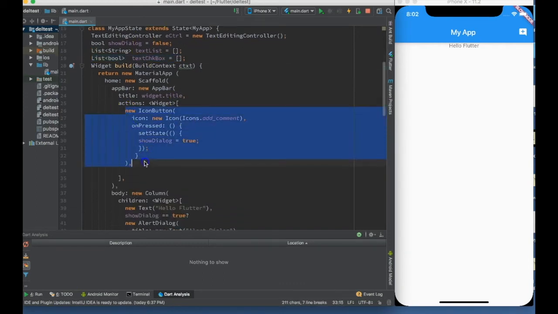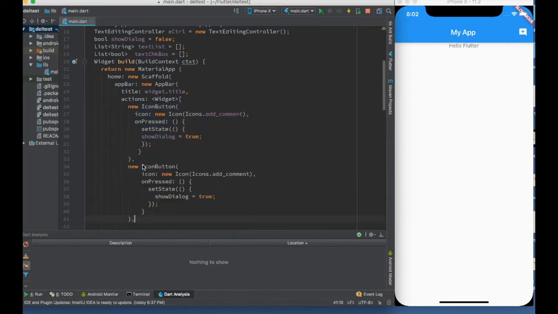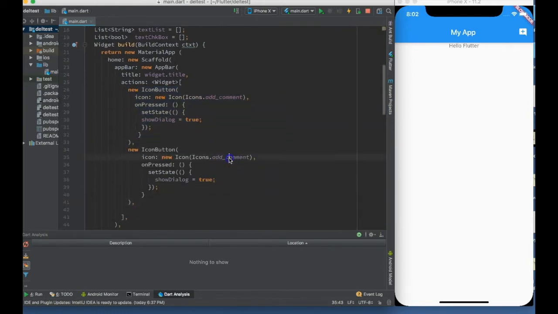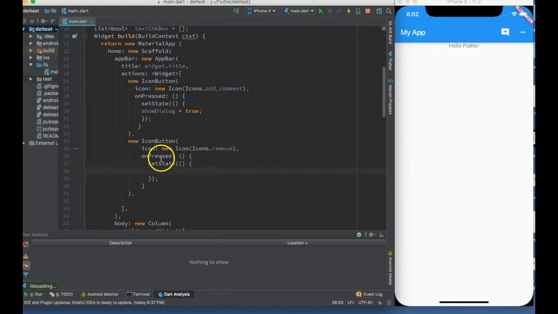Similarly, I need one more icon button for removal. So let's say I add an icon button with the remove icon. In the set state, I'll have a logic for removal, but not now. Let me go ahead and do a hot reload. You can see that the minus button is here.